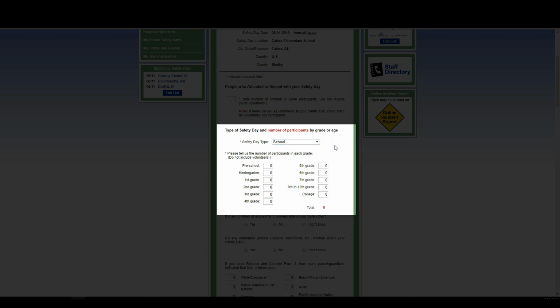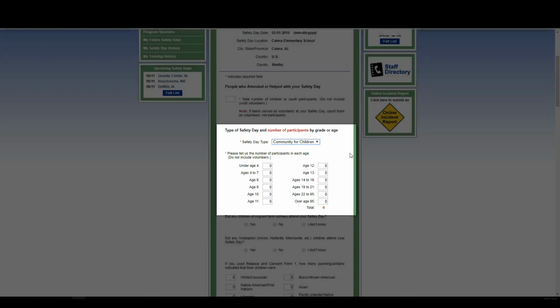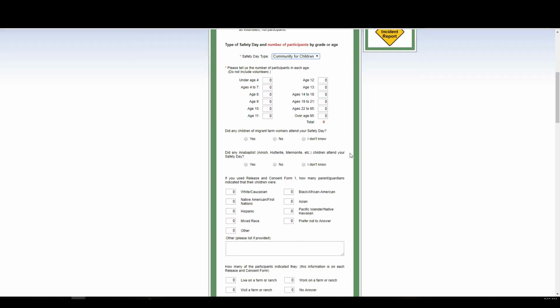If you conducted a school Progressive Agriculture Safety Day, you will be asked the number of students per grade from preschool through college. If you conduct a community or other Progressive Agriculture Safety Day, you will be asked the number of participants per age. Next, let us know if any children of migrant farm workers attended your Progressive Agriculture Safety Day. Let us know if any Anabaptist, Hutterite, Mennonite, Amish, or other similar audience children attended your Progressive Agriculture Safety Day.